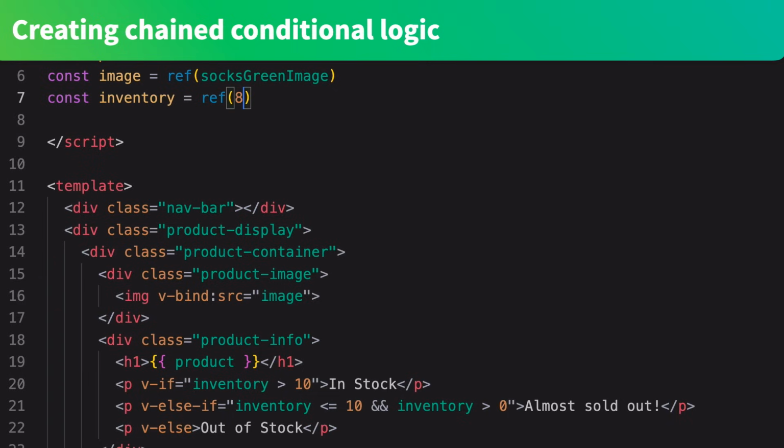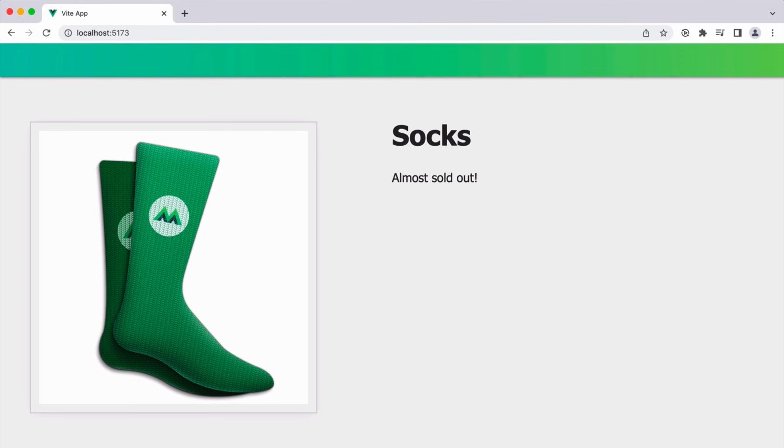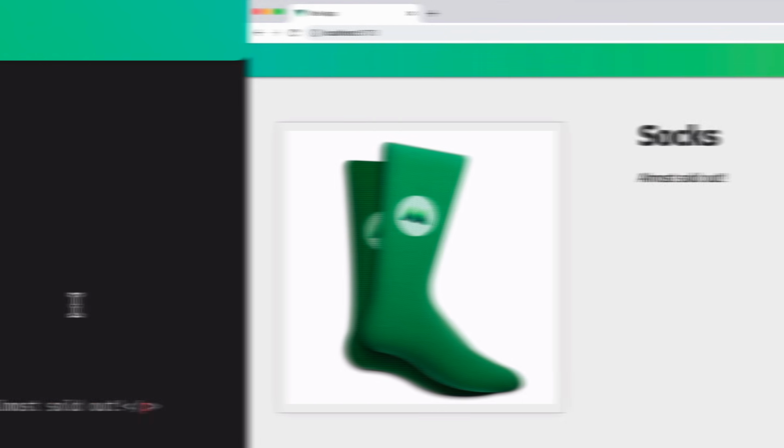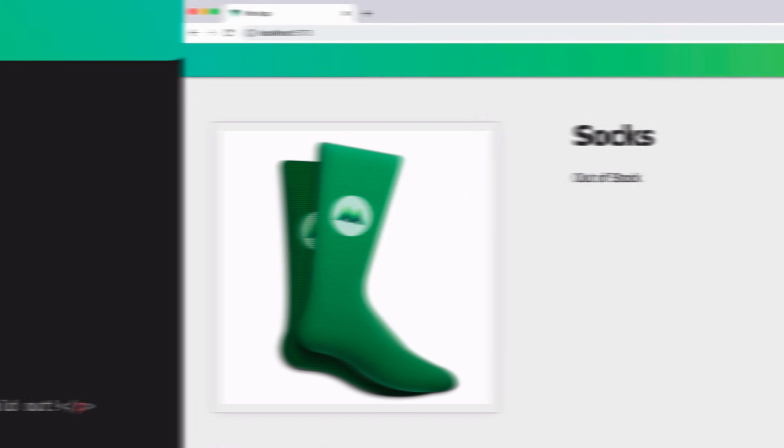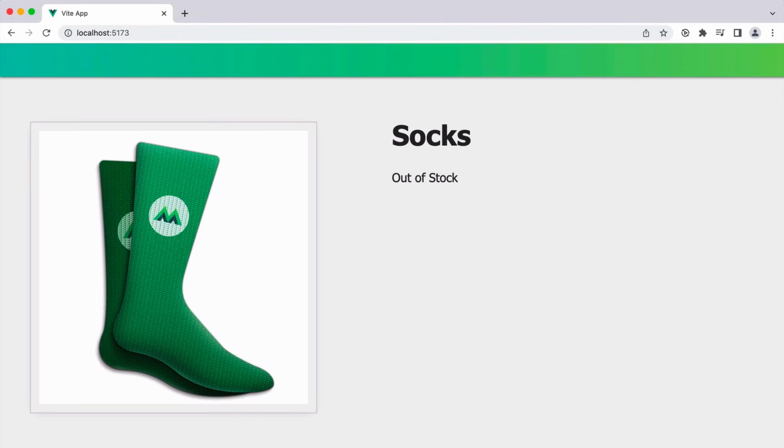To demo this, I'll put 8, which is less than 10 and greater than 0. And in the browser, we'll see almost sold out. And of course, if inventory is 0, we'll default to the final level of v-else and display out of stock.